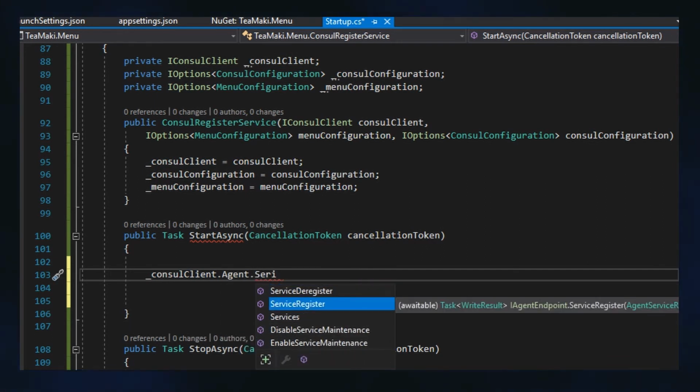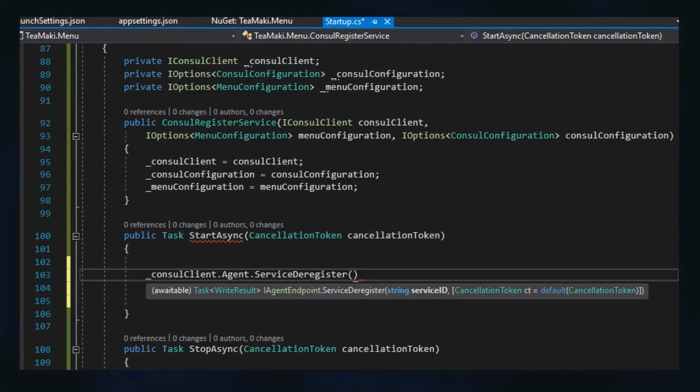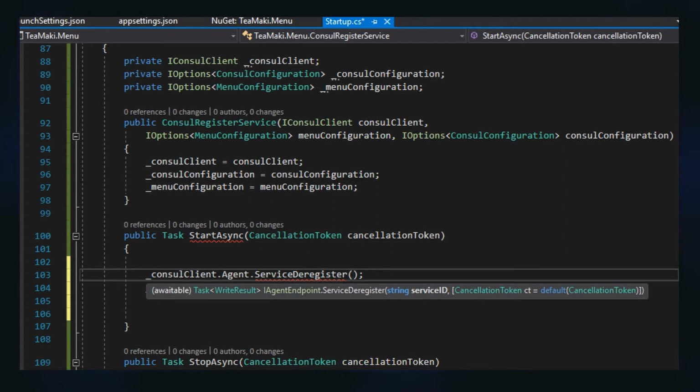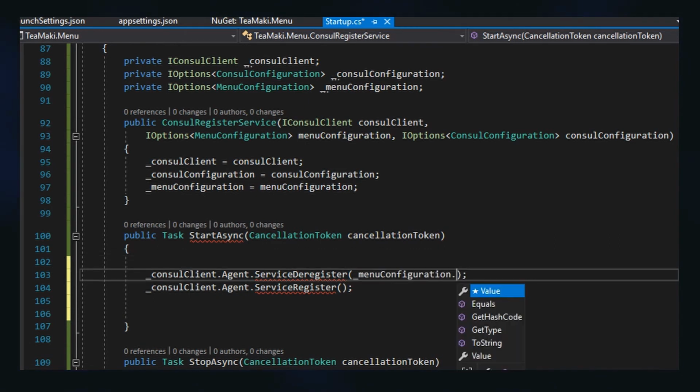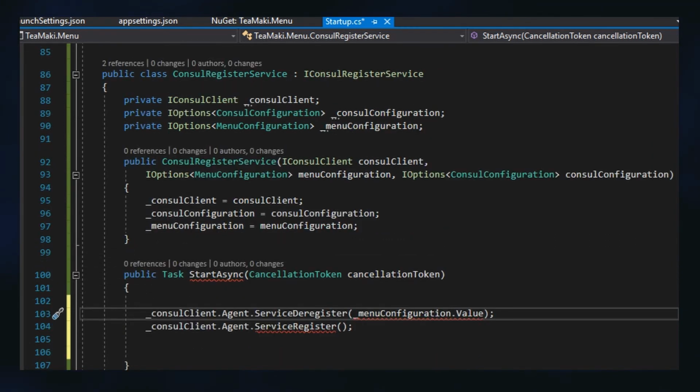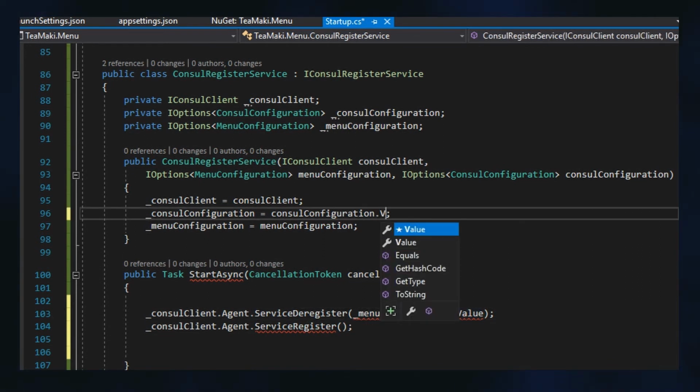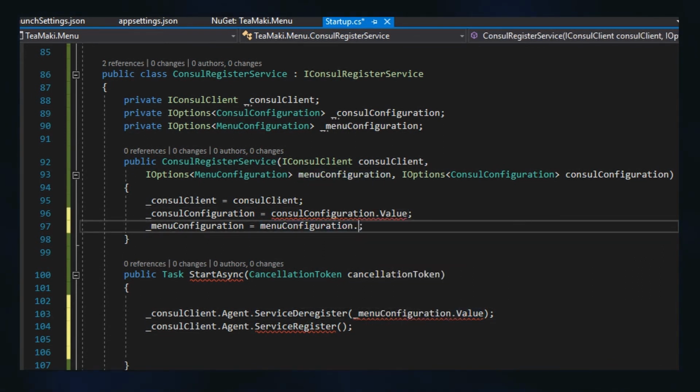First, we need to deregister whatever was registered in terms of this menu, right? Because maybe I changed the URL and I'm starting again and then I have a new URL. And then we are going to register. What do I need to receive here? I need to receive the service ID, which we already know where we can capture. In the menu configuration, we can get the value. One important thing, we can store the value directly. We don't need to store the IOptions, right? So let's just store the value here.